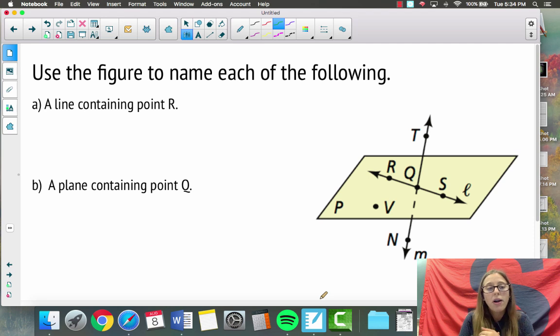All right? So part A here says that you need to look at the picture and name a line that contains the point R.